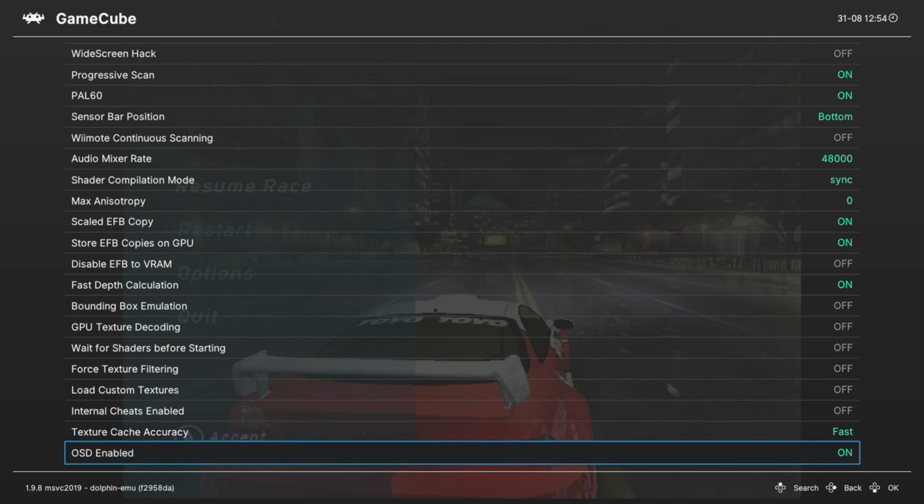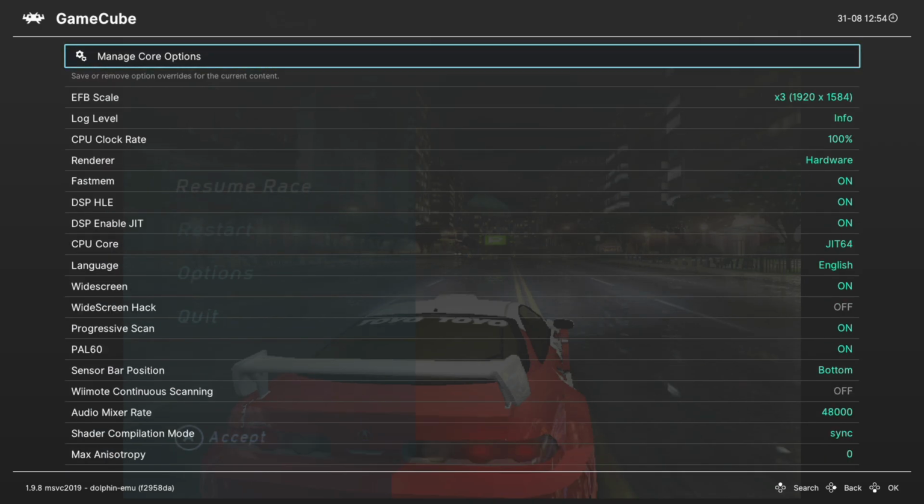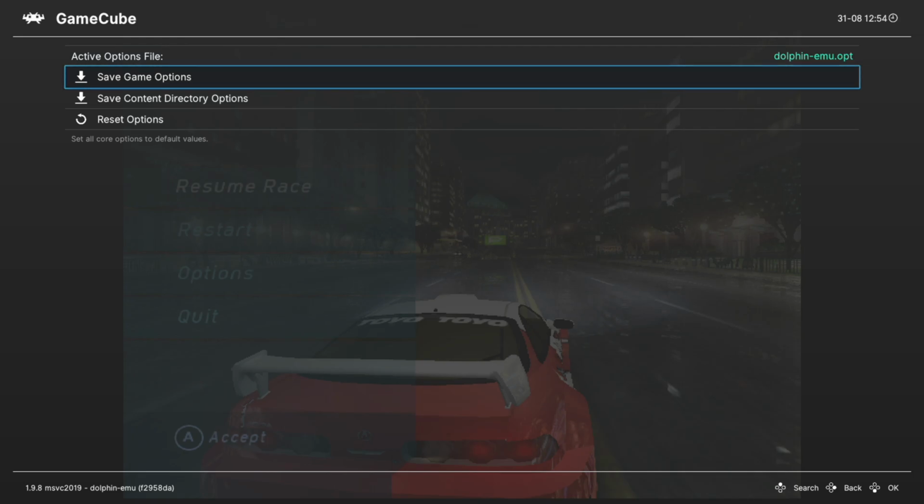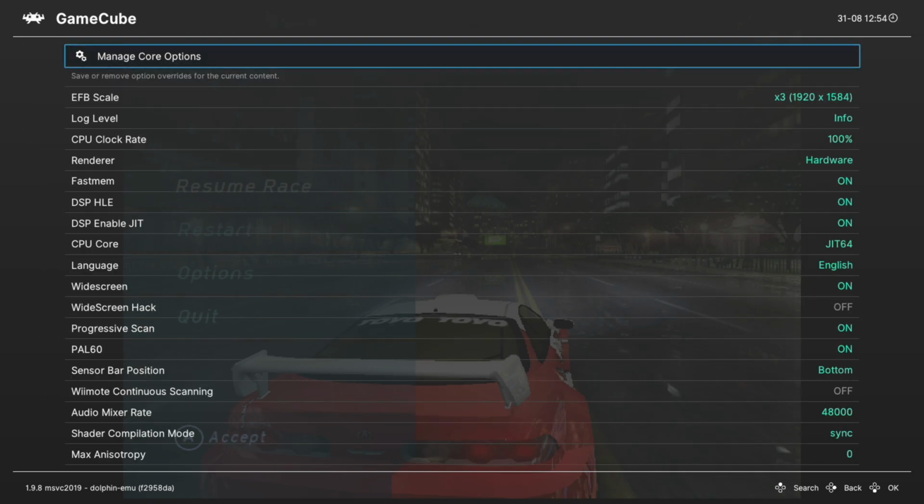And our last option is OSD enabled, and this is set to on by default. So when you first start up a game, you'll see yellow messages appearing at the top of the screen. If you don't want those, you can turn this off. But that does it as far as core options are concerned. If there's a game that you want to have specific settings for and other ones you don't, you can save them as a game options file here within the Manage Core Options tab.